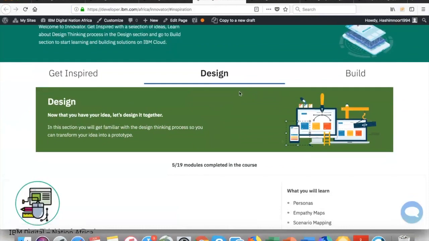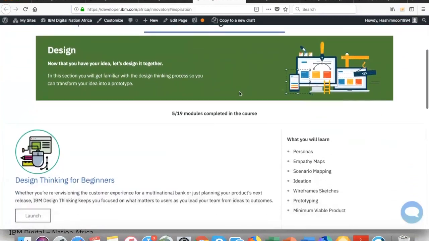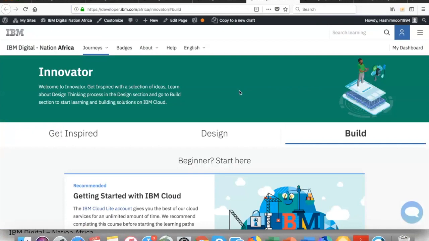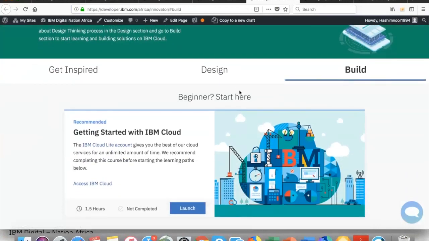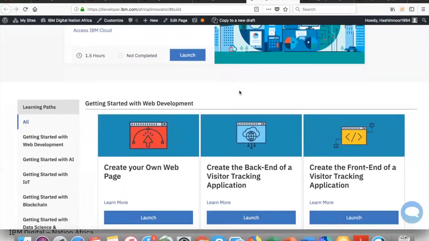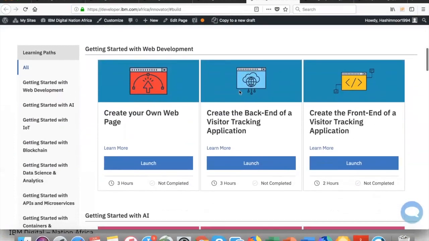Moving on, in the Innovator section itself, we have the Design page, which will help you get familiarized with the design thinking methodology and will teach you how to apply it when you are building your own solution. Lastly, in the Build section of the Innovator page, there are quite a few project-based hands-on courses which will allow you to get familiarized with the latest emerging technologies, which will help you build your own solution.